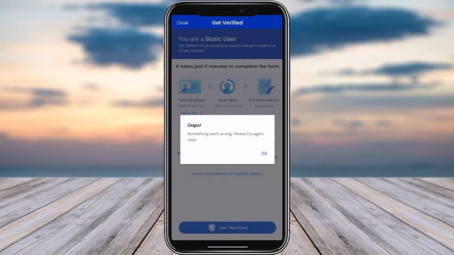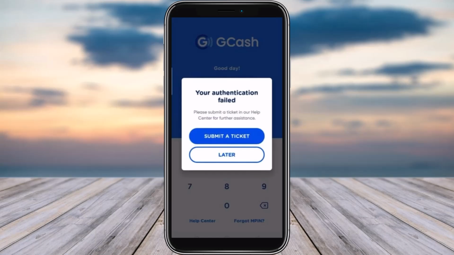The first thing you can do is simply restart the verification process. If you didn't submit the required documents within 10 days, you can restart the verification process by going to your profile in the GCash app and tapping Verify Now. That should help.